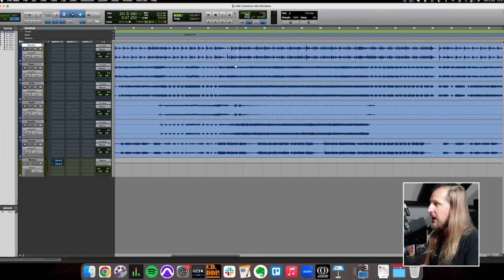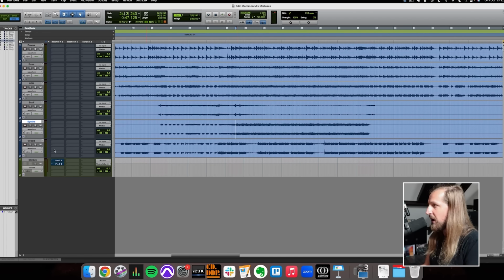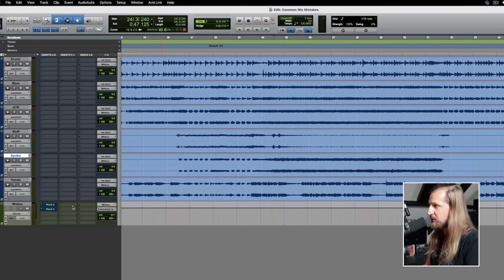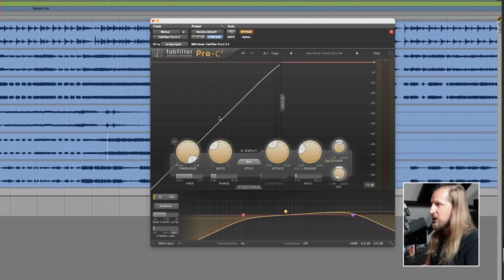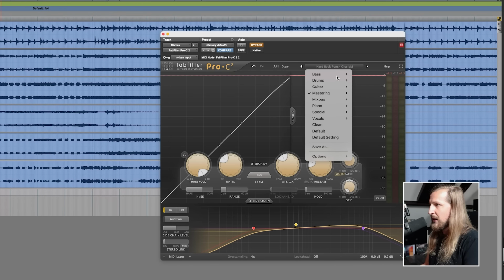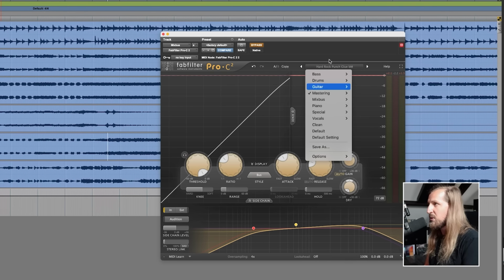So what I've done here is I have exported some stems from a recent mix that I've worked on, and there's no mix bus compression on this whatsoever, and they're all routed to this fake mix bus over here, and I have two different compressors on them, which I'll show you in just a second. One of them is my go-to mix bus compressor, which is this FabFilter Pro C2 with a preset. As you will know, there's nothing wrong with using presets every now and then, and this is no exception. So I'm using the Hard Rock Punch Glue preset in this case.